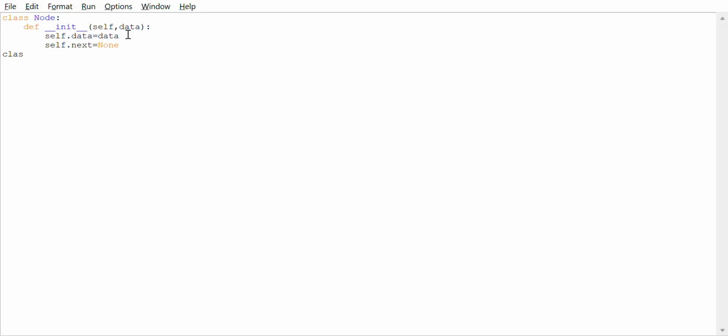Let me create another class, let's say LinkedList. Inside it, again, I need to mention the constructor, and we just need self.head equals head. So this head specifies the first node.